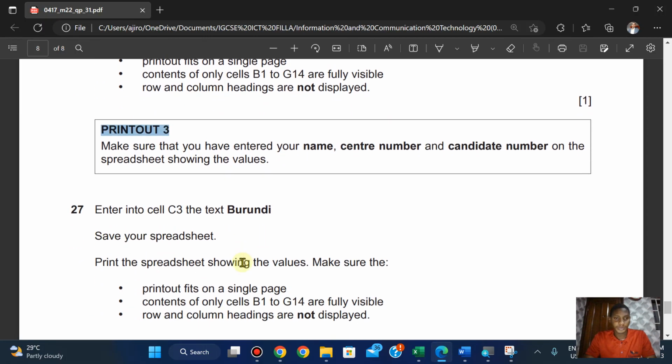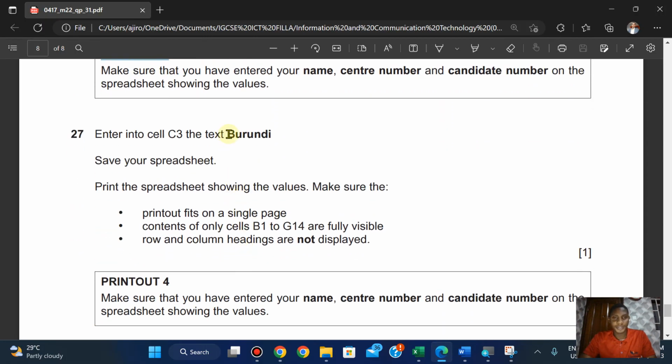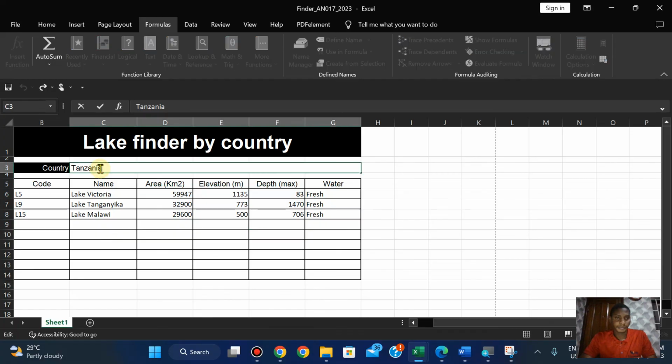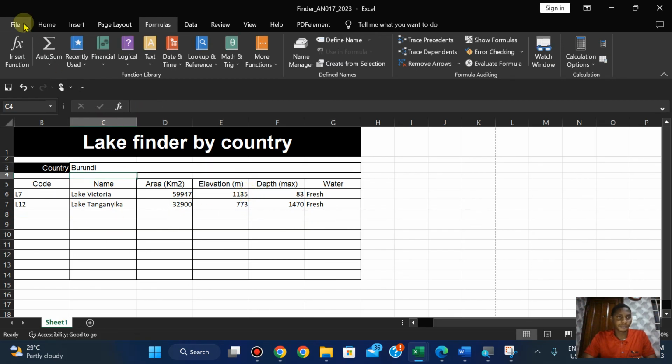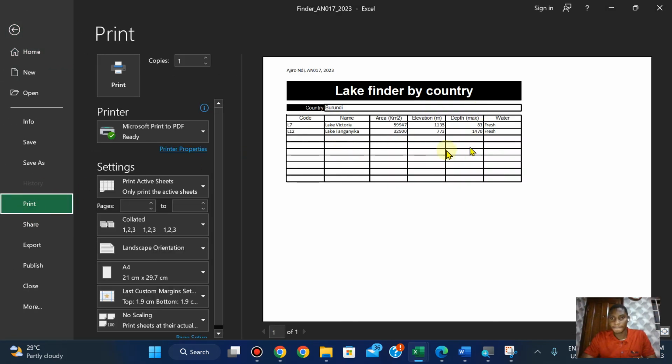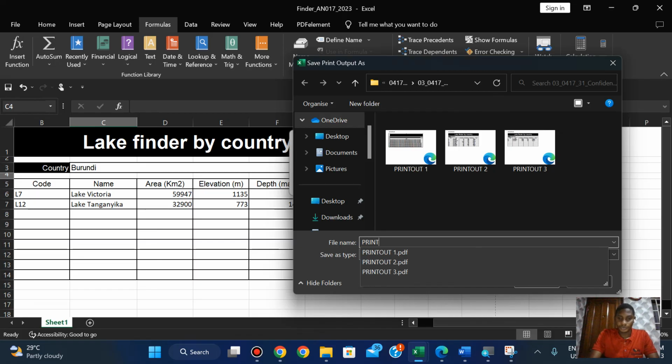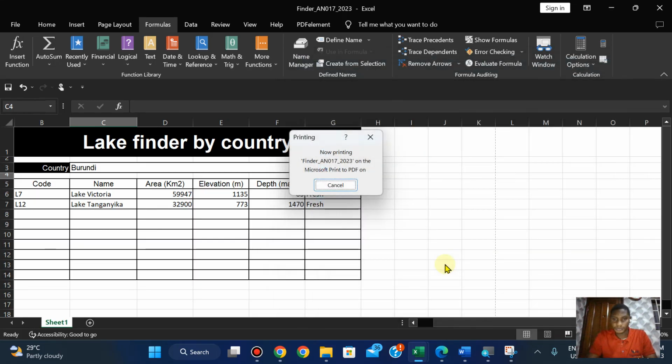Okay, enter in C3 the text Burundi. Copy. Enter. Print. This is going to be printout. Sorry, it's going to be what? Printout 4. So I'm just going to type it, printout 4.